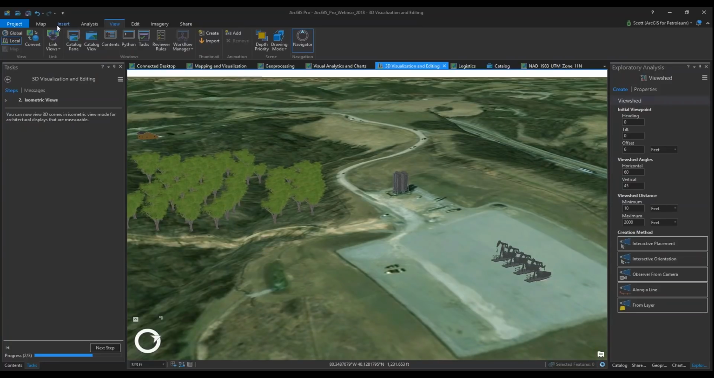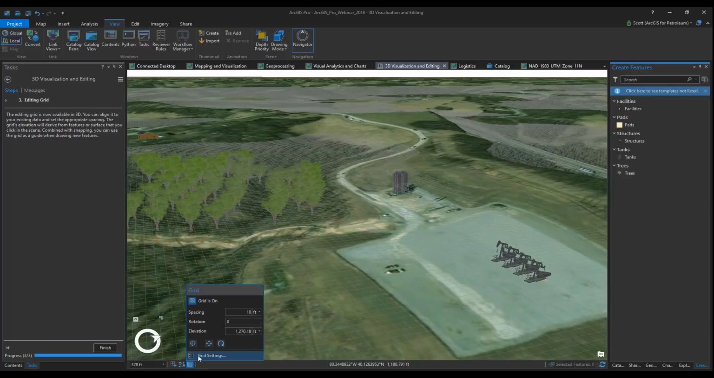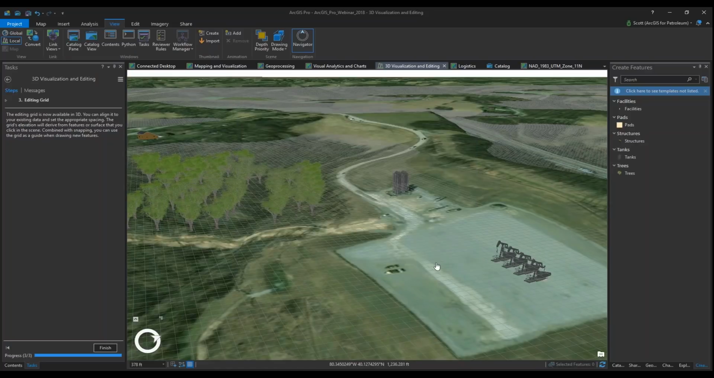You can now use the editing grid in 3D as a reference when creating and modifying features. Toggle on the editing grid at the bottom of the map view and open the settings to change things like spacing and your snapping and display preferences.